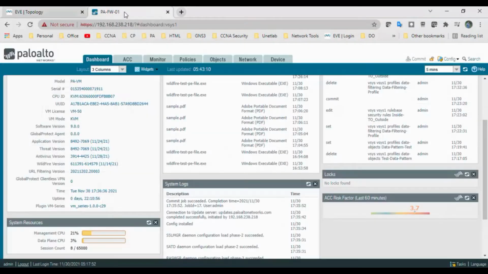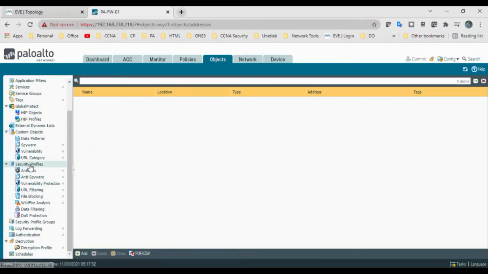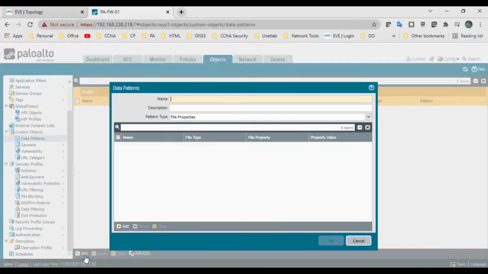Go to the firewall and go to Objects. In Objects, under Security Profiles you can find Data Filtering, and under Custom we have the Data Pattern custom object. First we need to create a data pattern, and then we need to attach that data pattern to the data filtering profile. So go to Data Pattern and click on Add.